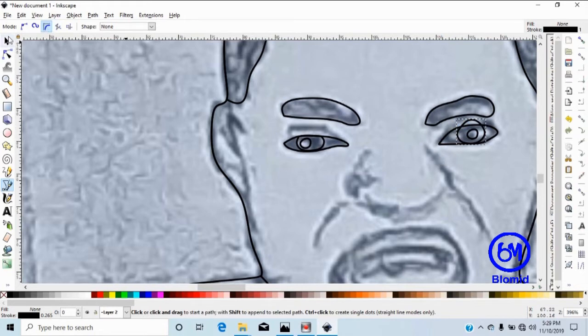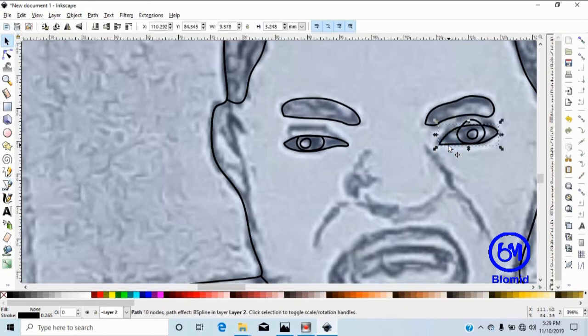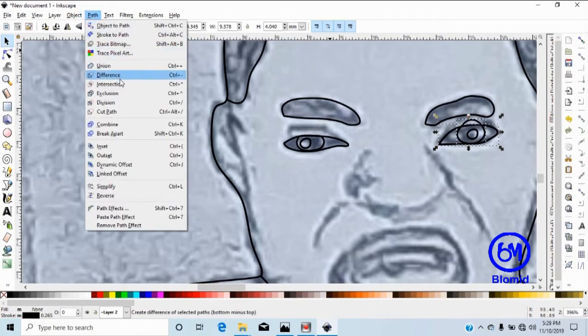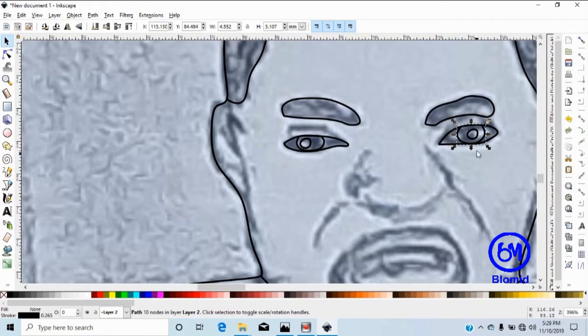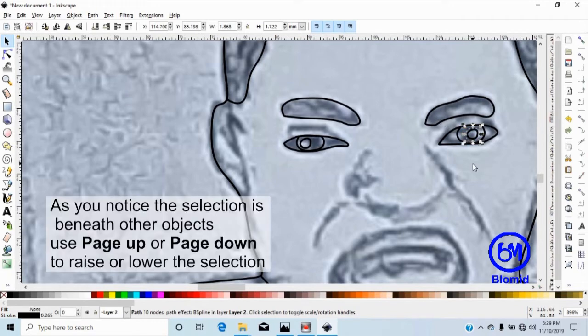Then pick my selection tool, select this very object here, Ctrl D to duplicate, then Ctrl plus Shift to include this to my selection, go to Path, Intersection. Then there is another thing, because I duplicated this, meaning that this very object came before this. I need to select this very object to bring it to the uppermost of this very drawing here. So I use my Page Up button to get this very selection to the top.